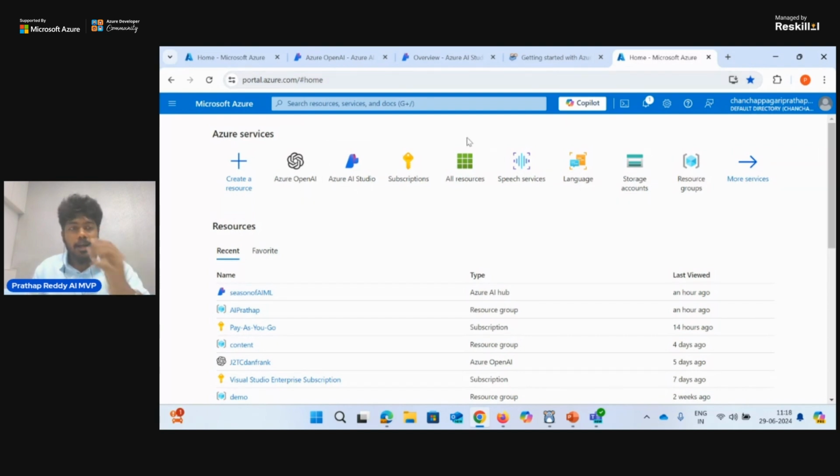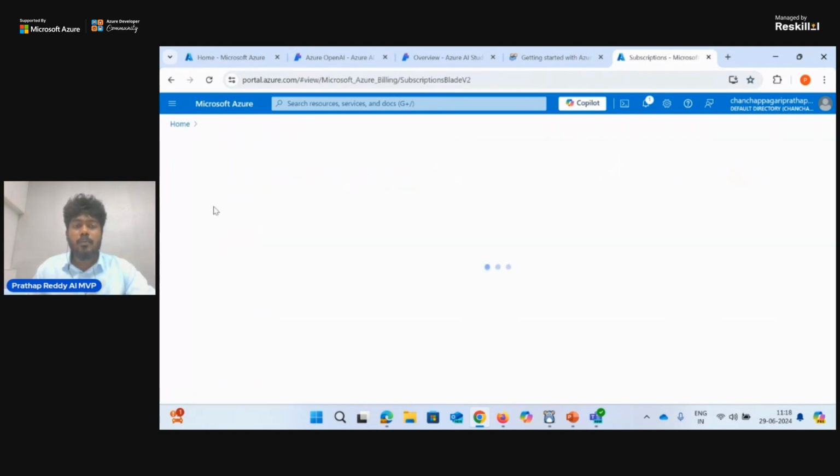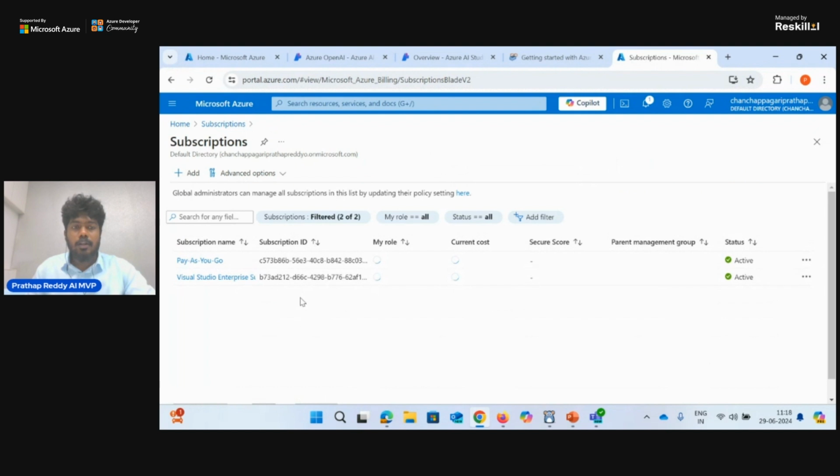Once you log in with your credentials, you need to come here. I have two types of subscriptions here: one is pay as you go, and one is the Visual Studio subscription. In pay as you go I have $200, and in Visual Studio I have 16,000 rupees. So you need to enable these things, then only you are able to create any service here. We have 40 plus free services as well, which you can create without this.